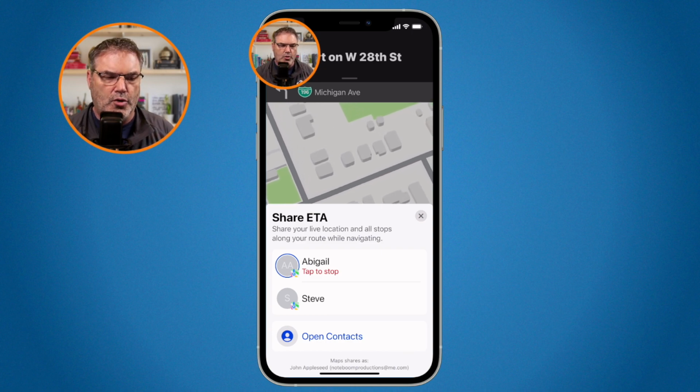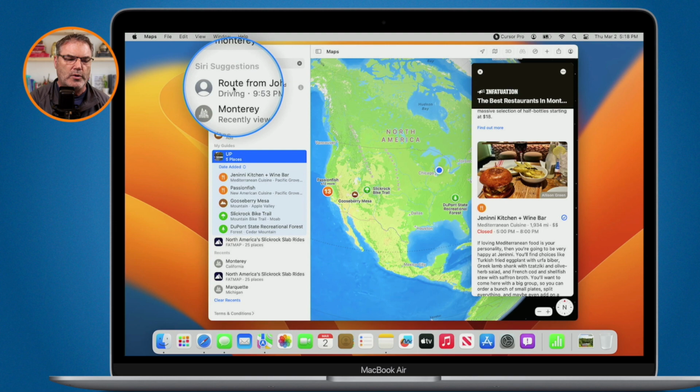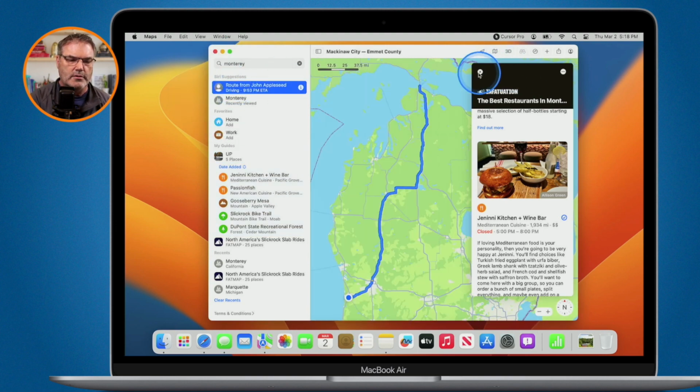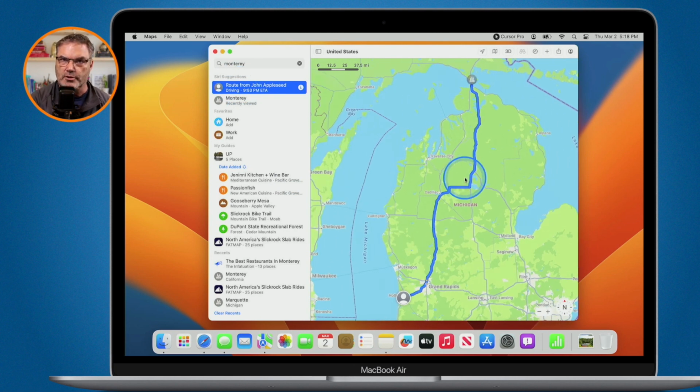And now, when we go over to the computer, because that's Abigail's computer, you're going to see that at the very top here, we have route from Johnny, and he is driving, and she's able to monitor where I'm at. She will get alerts when I get close, or, this is going to be a 4-hour drive, 5-hour drive. If I get stuck in traffic, the Apple Maps will notice that and then alert Abigail that I'm going to be running a little bit late, or Johnny's going to be running a little bit late. So it does kind of keep her updated.